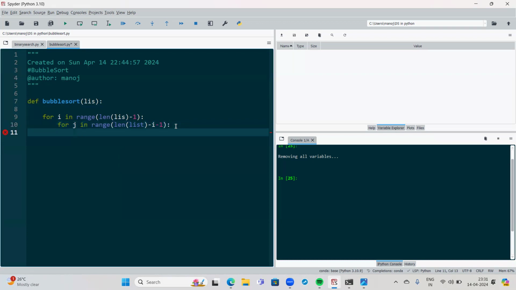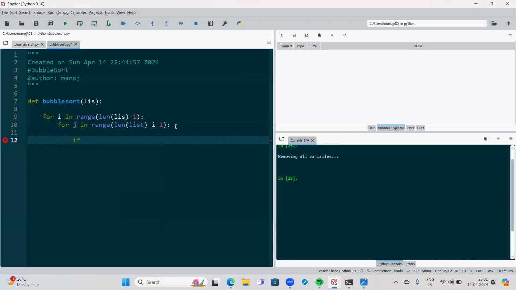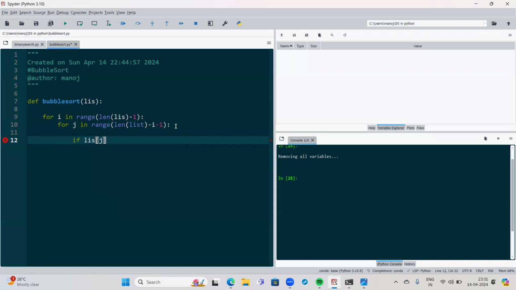Now what we have to do? The condition is what we have to provide. If list j is greater than list j plus 1. Okay, we have to mention greater, list j plus 1. And then what, the first element and second element we are comparing.